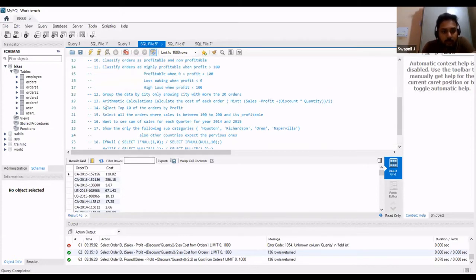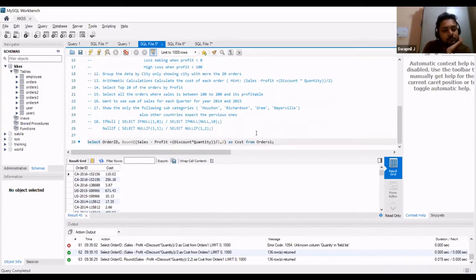Then we need to select our top 10 orders by profit. Like in Tableau, where we could filter the data to only the top 10 or top 20, similarly in SQL, if you want only the top 10 most profitable orders. Then you may need to first aggregate the profits at the order ID level. All the order IDs are unique, so we don't need to aggregate. Actually, no, they are not.